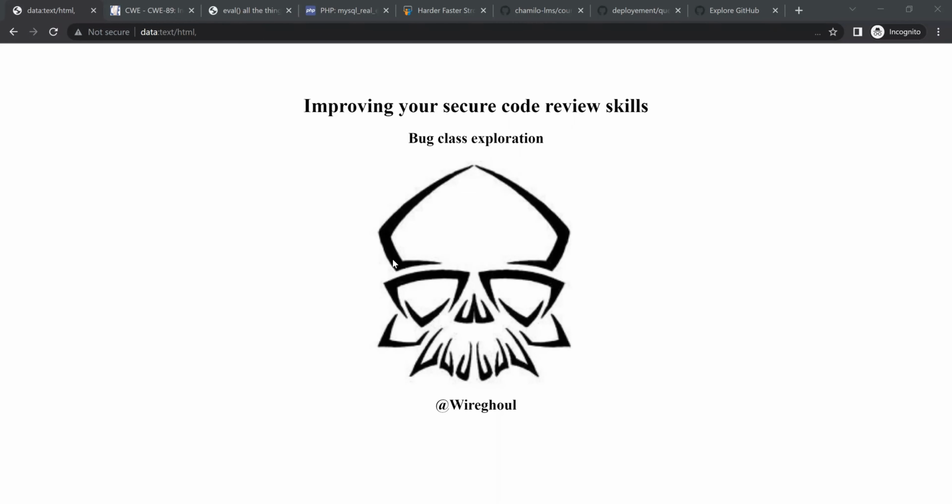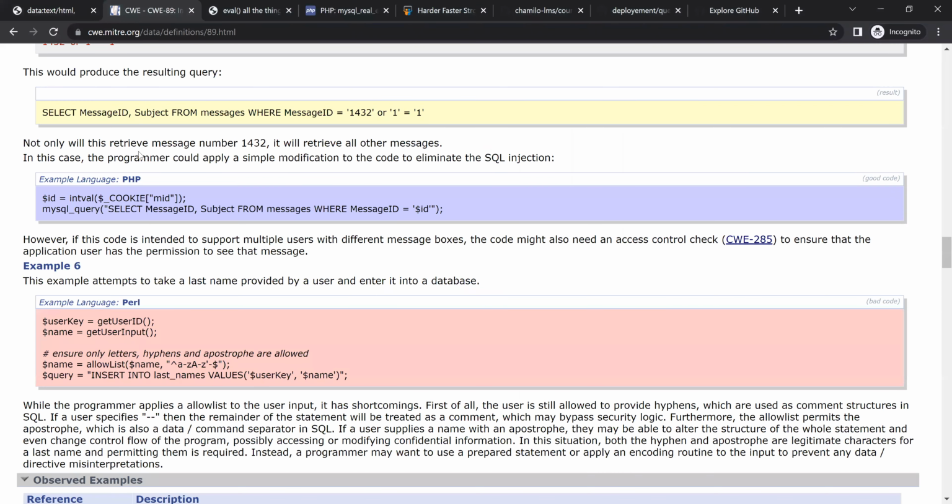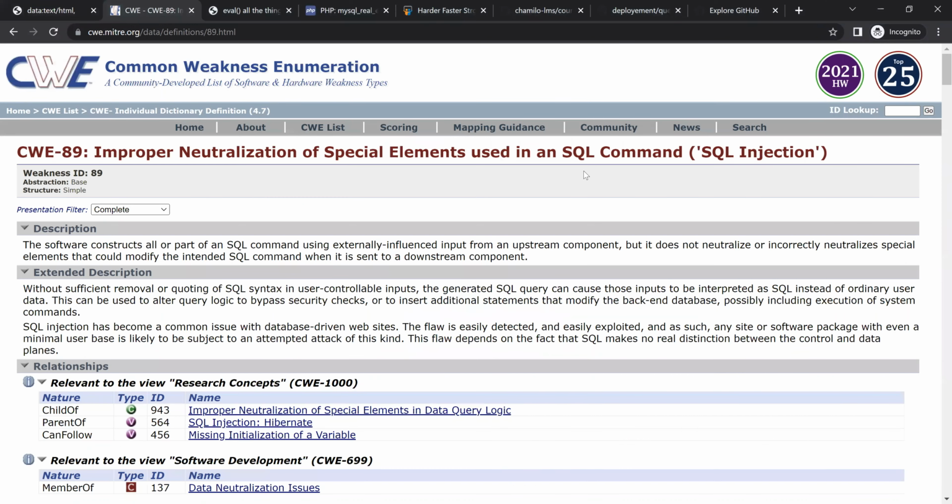G'day Internet. So we're back with another video on how to improve your secure code review skills. And today we're going to look at exploring a bug class. And we're sticking with the same bug class as the previous video, which is SQL injection.